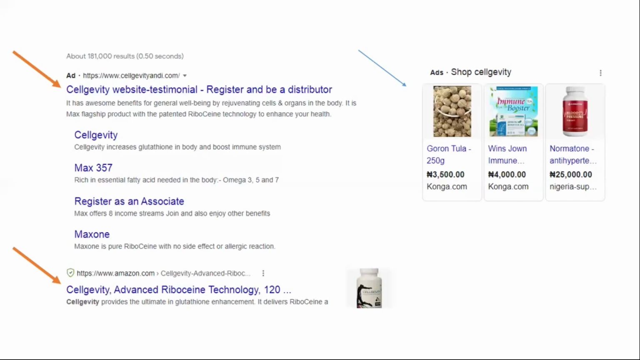Now, let me show you the difference between the two. Why the first website that has an ad is ranking is because the person has made payment. But that is not the only reason. There are so many other people who have made payment on Google Ads that are also on this search page. But why this guy's ad is coming up is because he is the highest bidder at this moment.